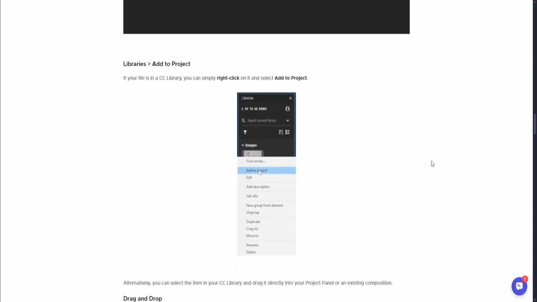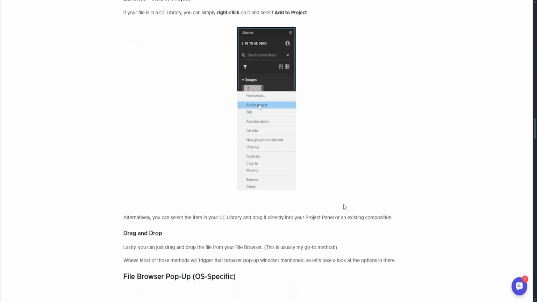Then you can now go to your libraries and add the project. So in your file, there is a CC library which you can simply right click on and select add to project. And that's how you can basically add it to After Effects.